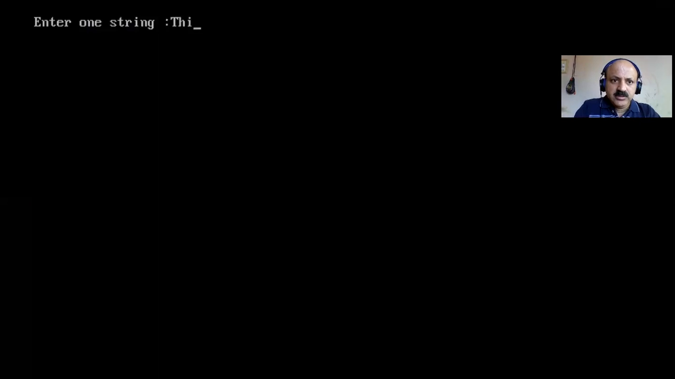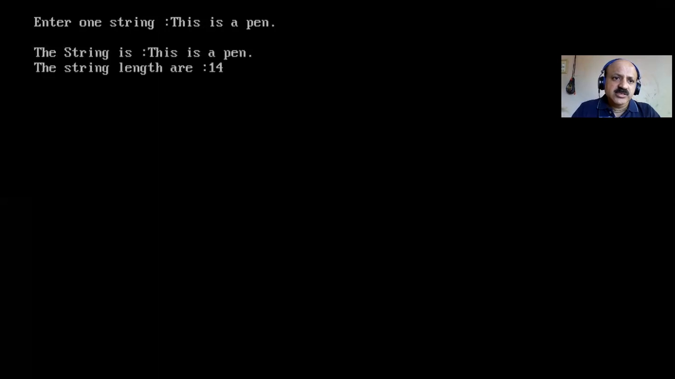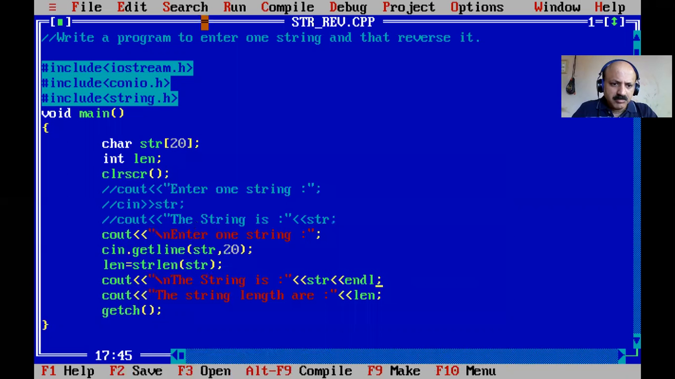So yes, this is a pen, that type of string. So yes, that is 14 characters, counted perfectly. Yes, and one blank. We cannot provide it before the slash n. And now we can calculate the string length without the string handling function.